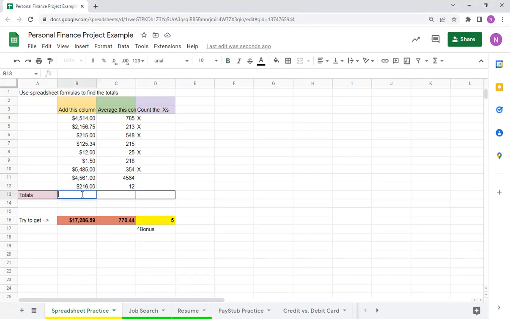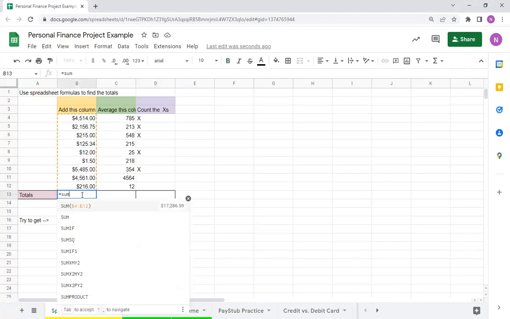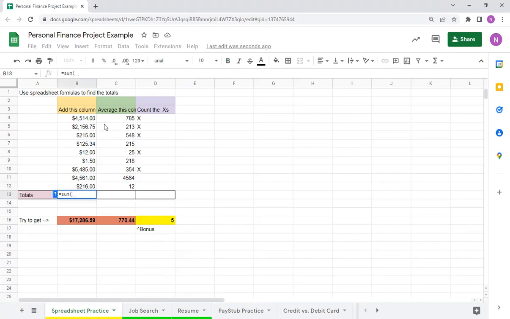We could either start here and just type equals the sum. So we're telling it I want this cell right here to equal the sum of what? Well, I'm going to highlight all of these, and then close the parenthesis and press enter. And look, I got it.